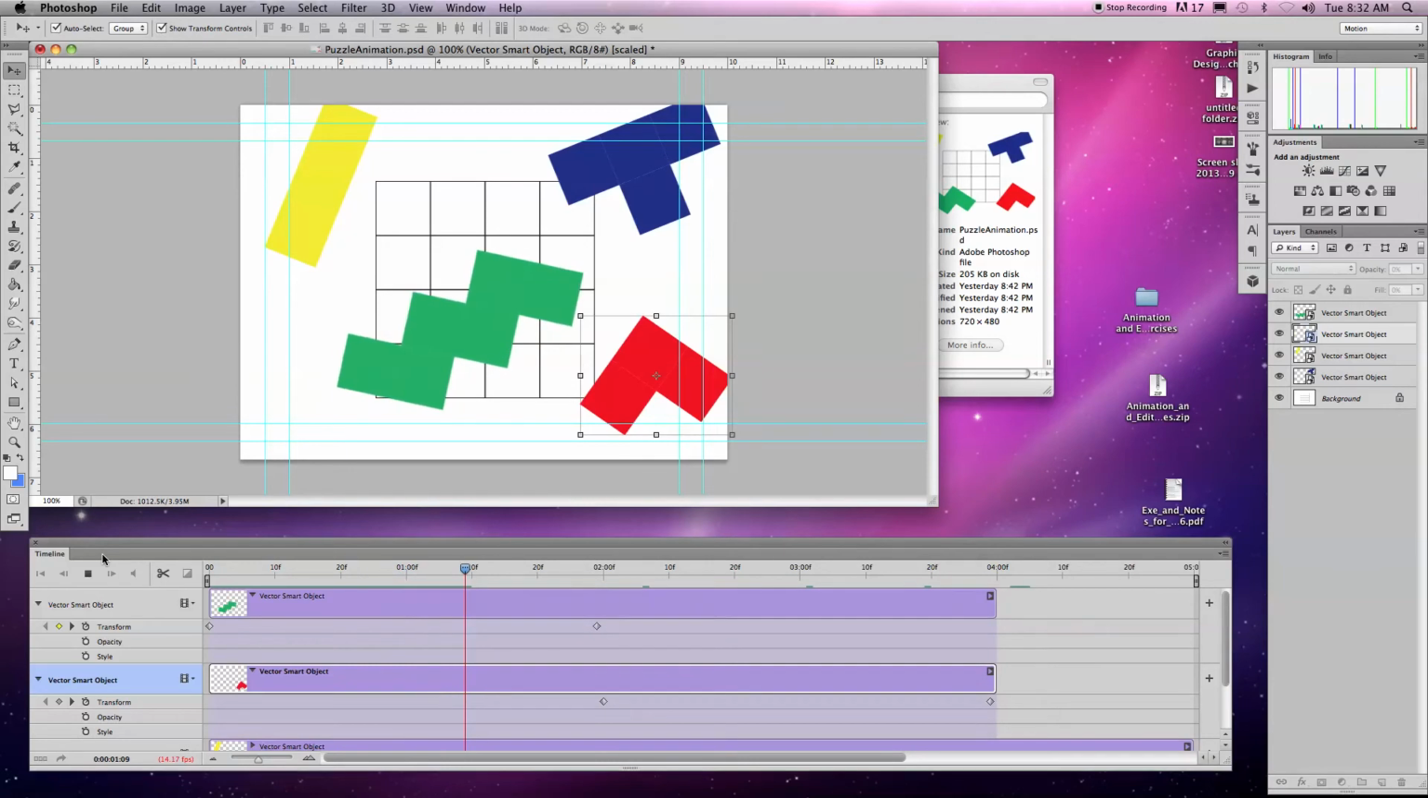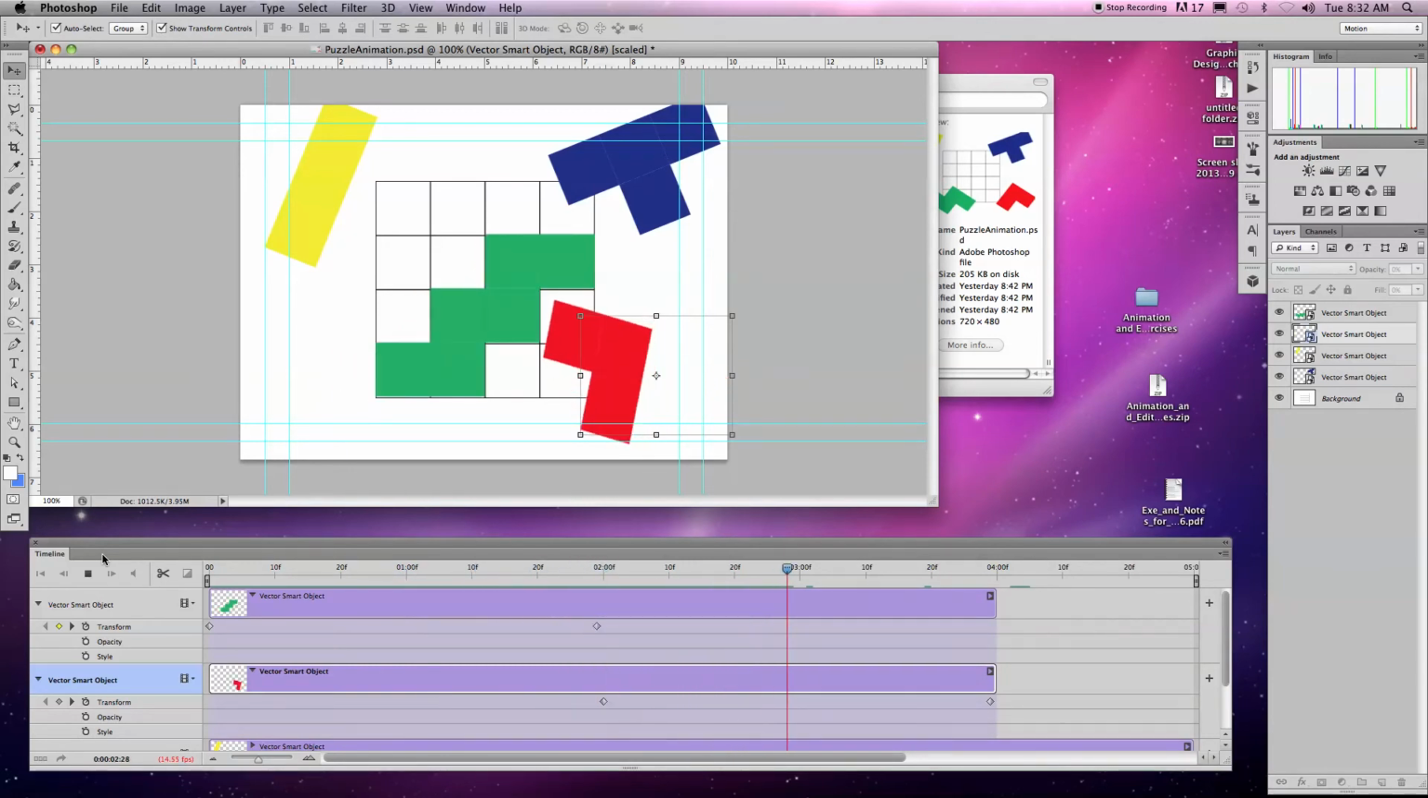Green will move first, longer than 2 seconds, and then the other one will move as well, but they won't disappear at the very end of it. All cool?